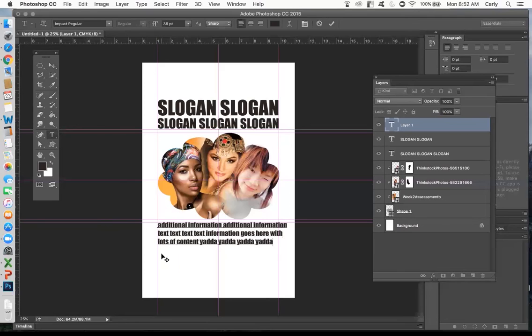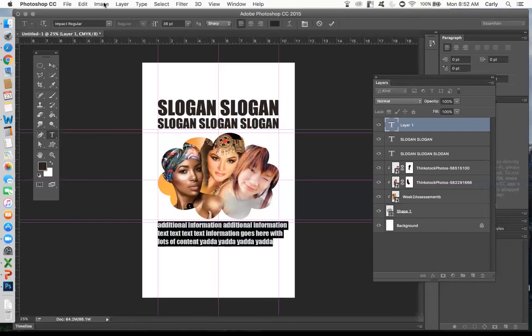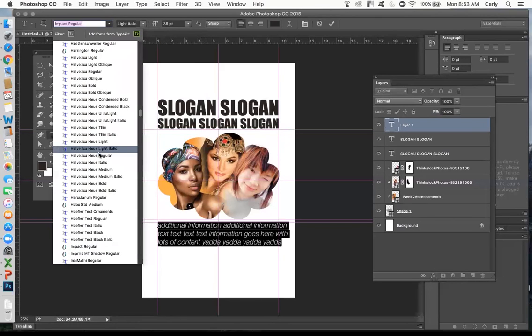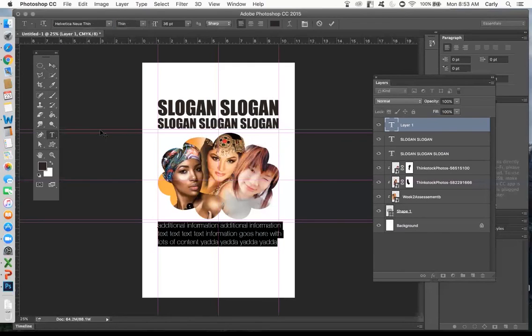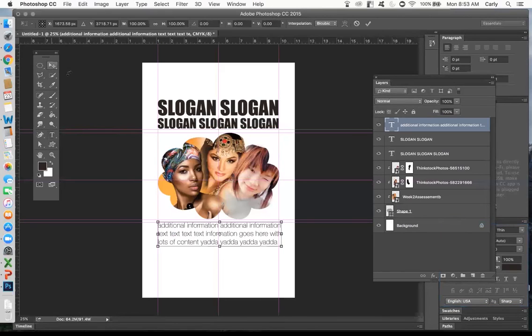Okay, so I want a text that contrasts a little bit with the bold impact, but doesn't compete with it. So I am going to use something like, I think, Helvetica, something narrow, thin, right? And I just want to shrink it down a little bit so that it fits inside my guidelines like so.